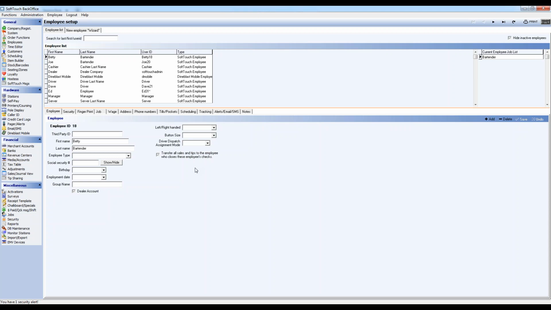I can also do transfer all sales and tips to the employee who closes these employees' checks. So if, for example, she's busy and someone else closes her check for her, everything would go to them. That could be something I could check on.